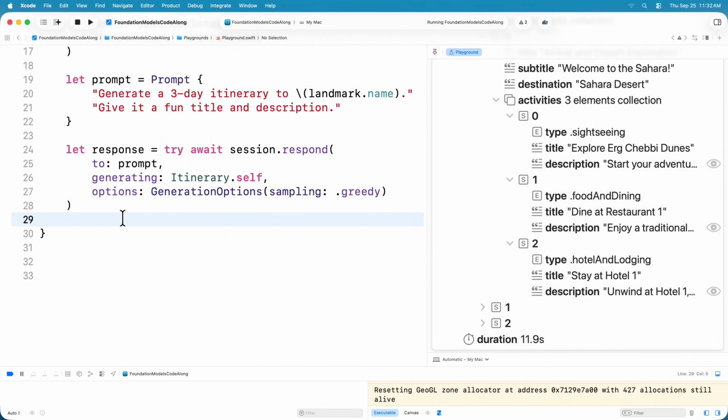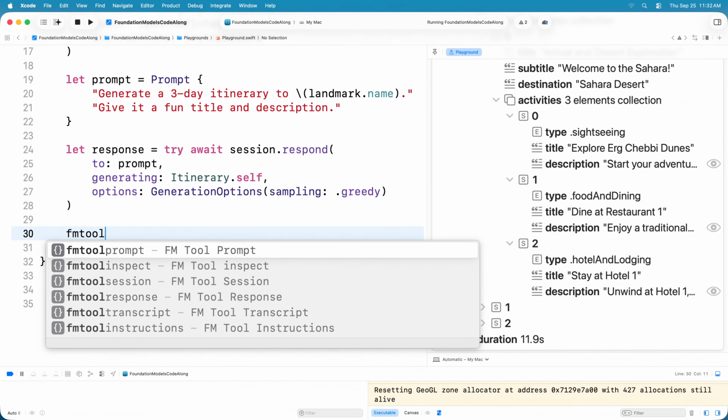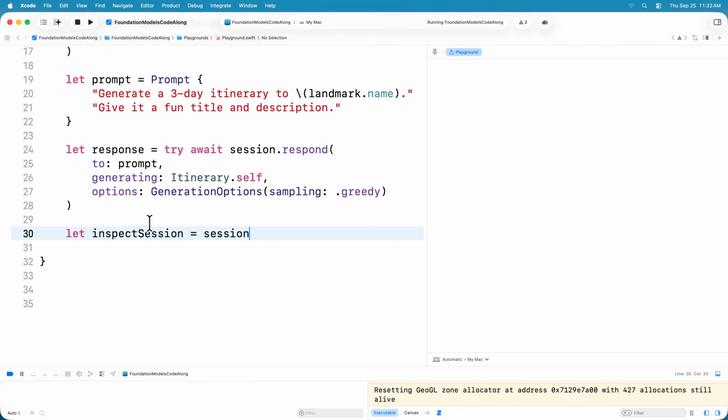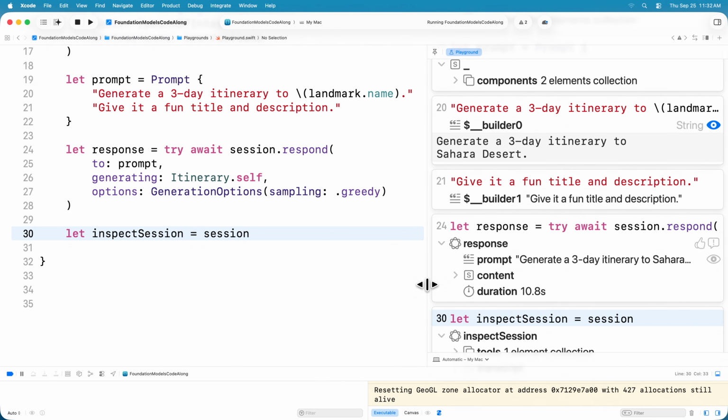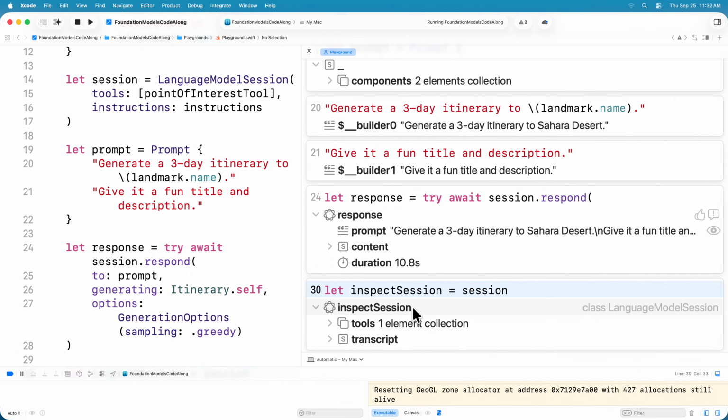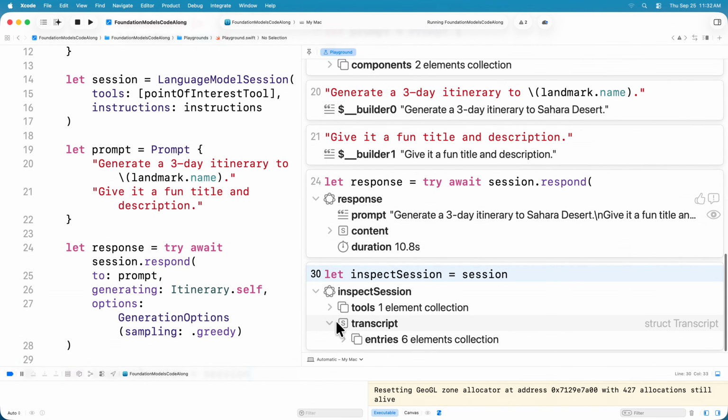Let's take a look at the transcript itself. So what I'm doing here is just creating a temporary variable for the session itself and capturing it into inspect session. The reason I'm doing this is to take a closer look at the session and transcript, and we can see the tool calls being placed. Okay, so we have our inspect session, which we just created. Now we are going to take a look at these properties.